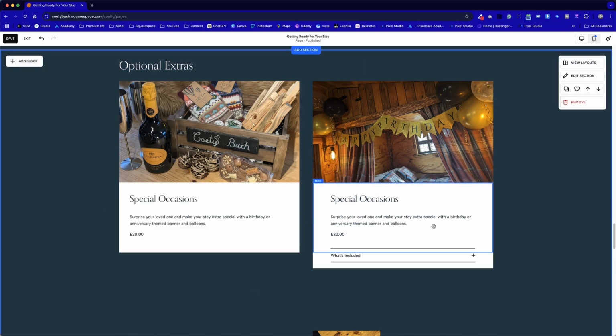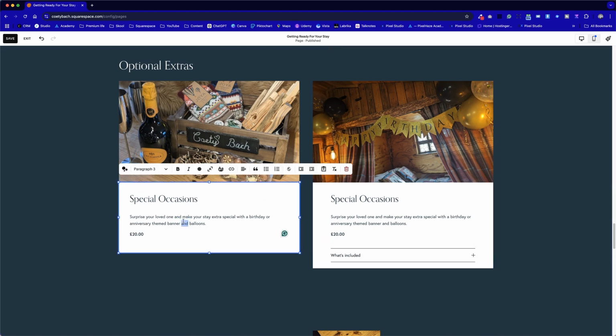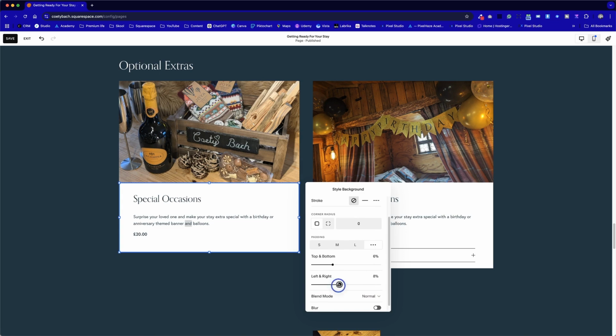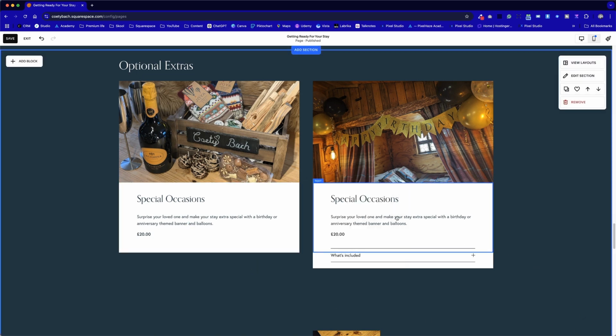And we can see we've got a wider gap here, left and right, than there is top and bottom. That gives it more breathing space, better use of white space in our design. So again, select it once more. And instead of going for medium padding, I'm going to click on these three dots. And I think I can go to 10% left and right, 6 top and bottom. And that matches it up with this block here on the right.